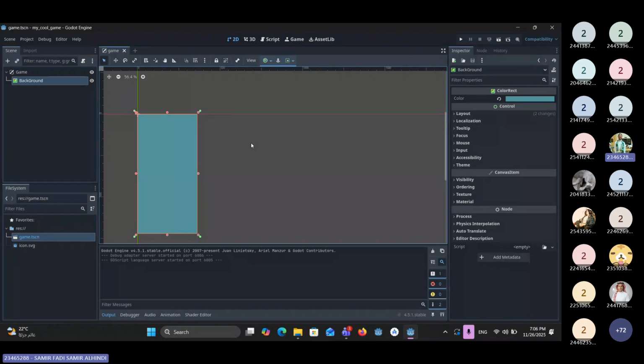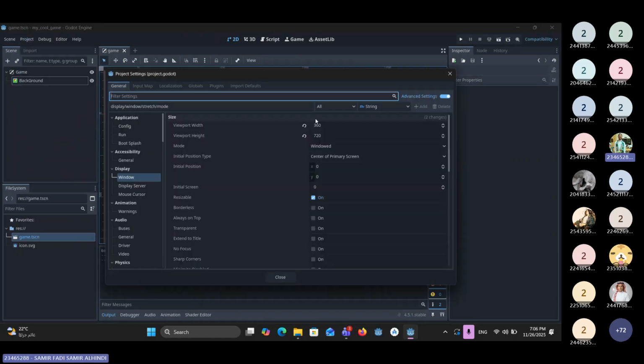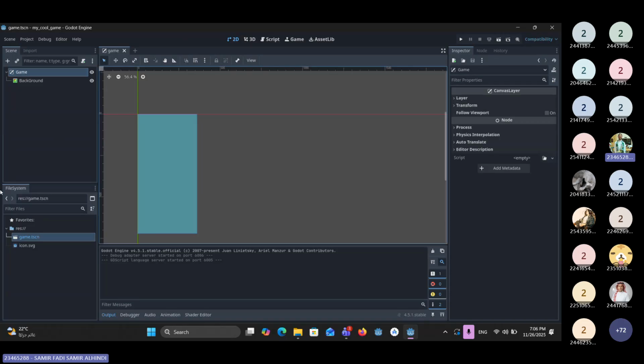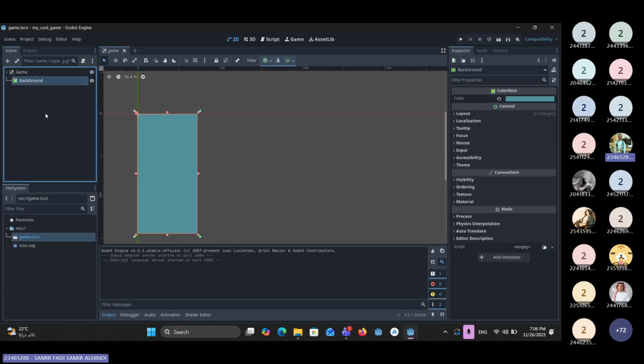Okay, so like I said, just do the thing with the settings, the size, and I just wanted to create this scene. It's titled game, and it has this as a child. So right now, what I want to do is that we're gonna create another scene now, the player scene.